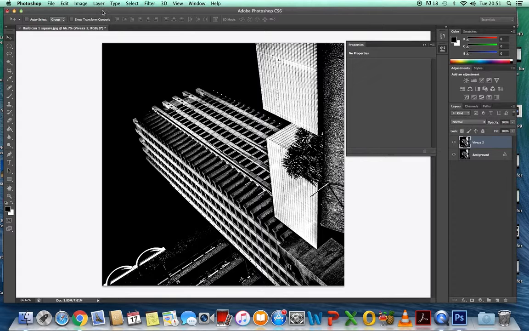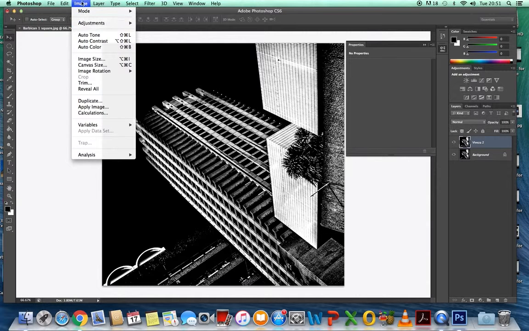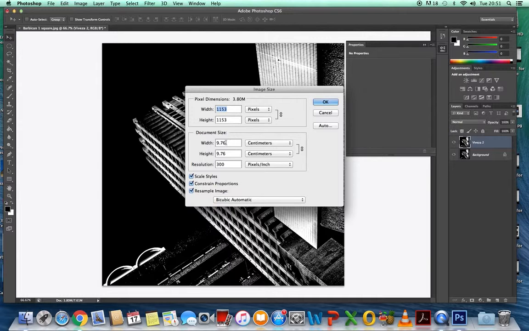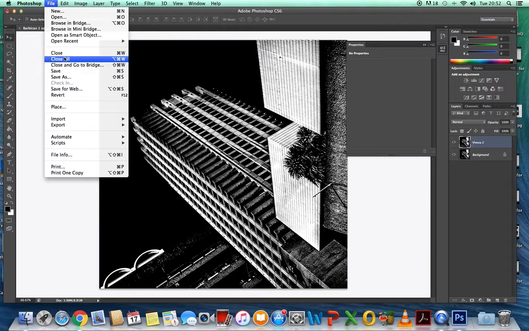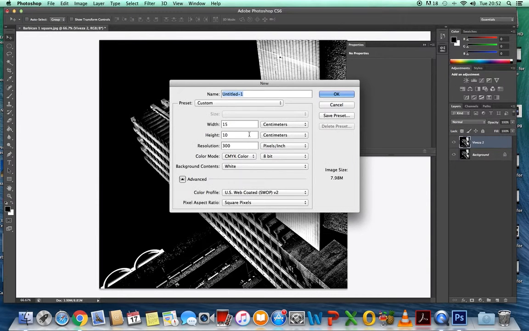And then again, if we image size, just double check. Okay, so I've lost a bit. Okay. And then go File and New, and the height is 1520.